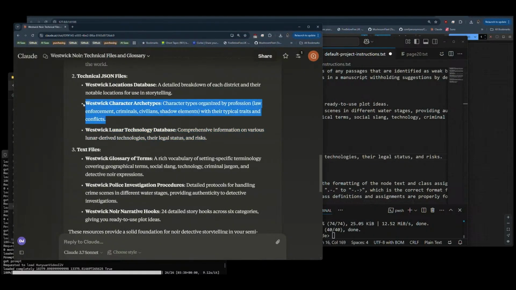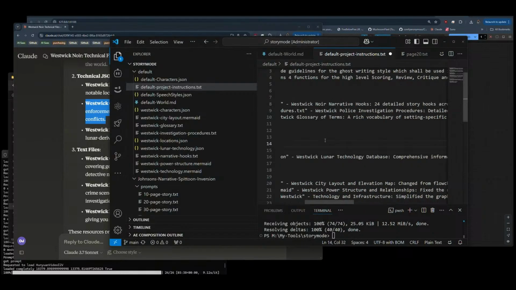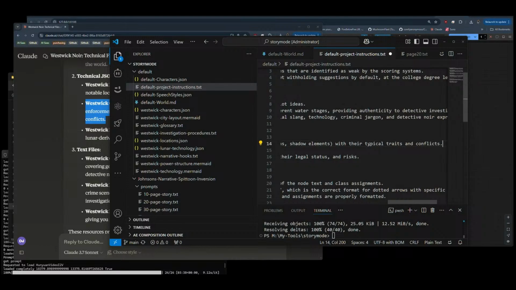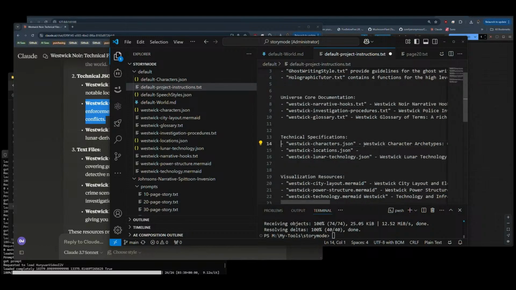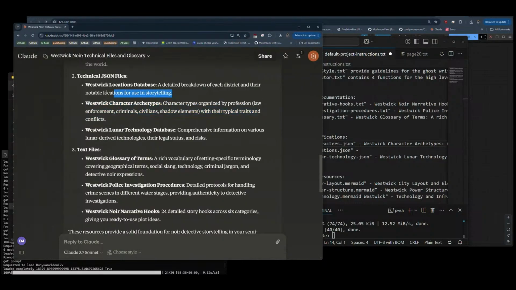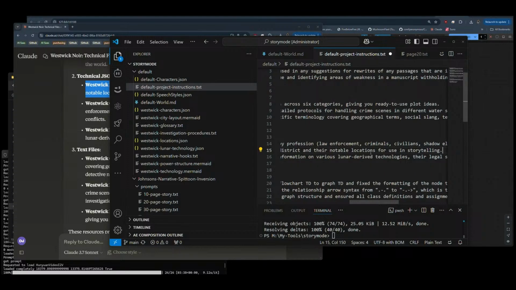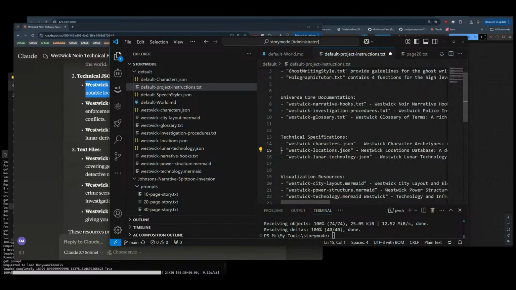And then this one here, character archetypes. So obviously I'm just generating it. But this is enough for you to test it out and see how it works, basically. It's always going to be better when you base it on actual work, right? And you don't even need to give it much.